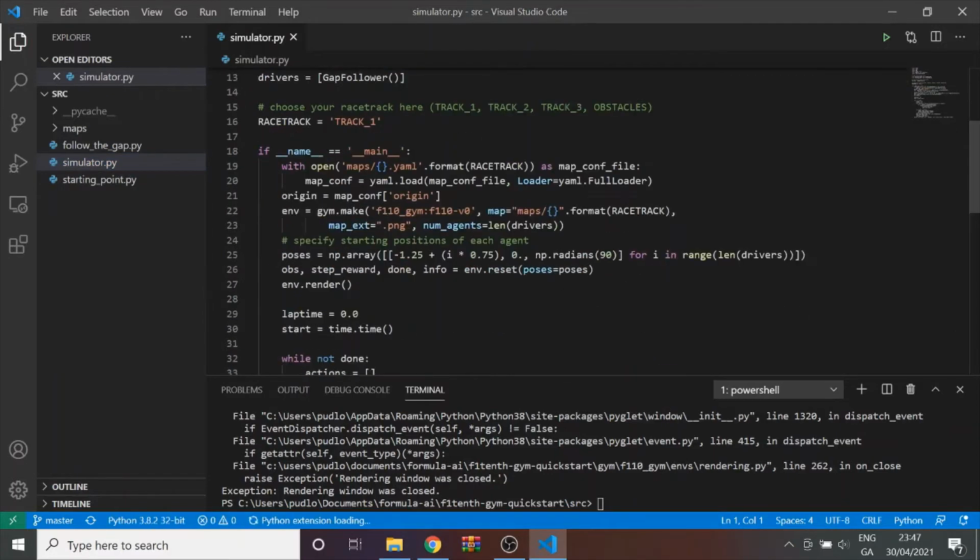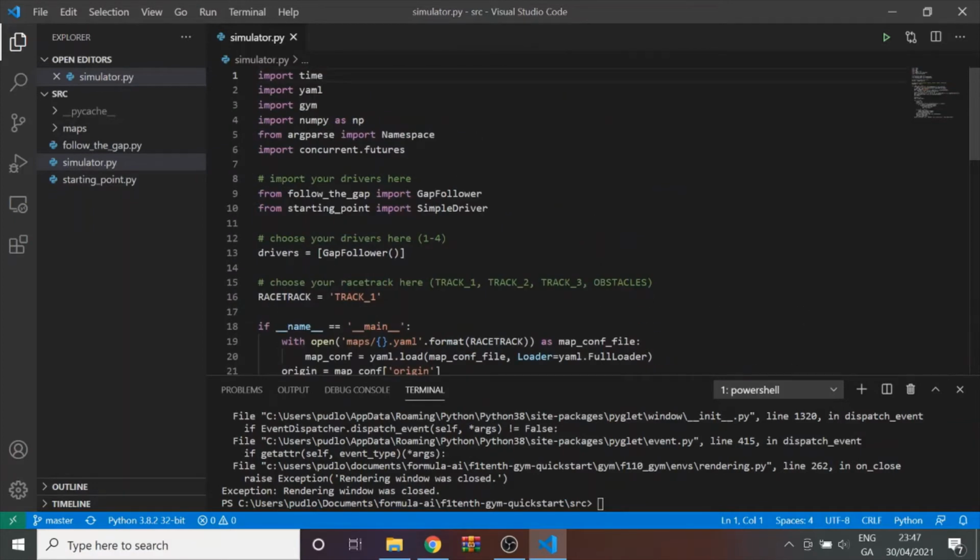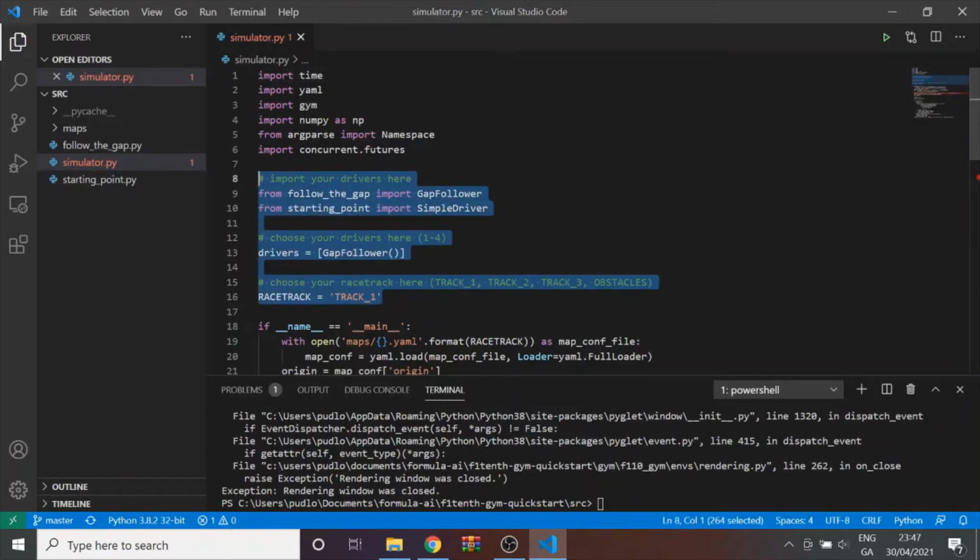Okay, so in the simulator file, there's all this stuff down the bottom. You don't need to worry about it. This is basically just handling all the stuff to do with getting the input for each car and getting the commands from each car, etc. All we're going to be worrying about while we're developing our project is this section here. So as you can see, you import your drivers here, you choose your drivers here, and then you choose your racetrack here.